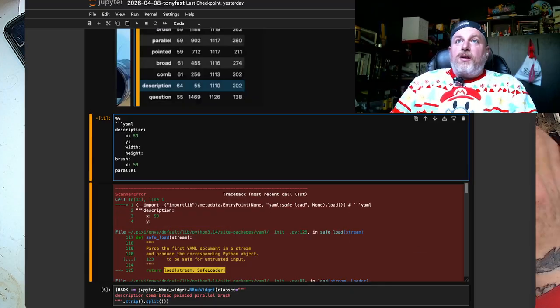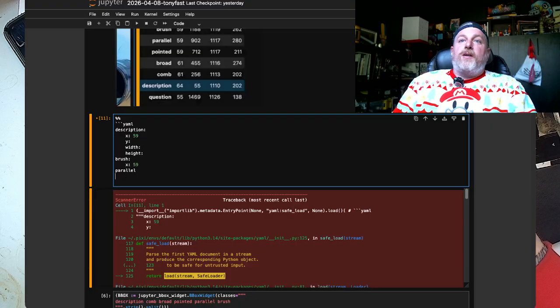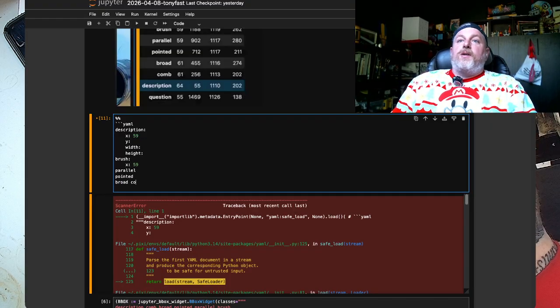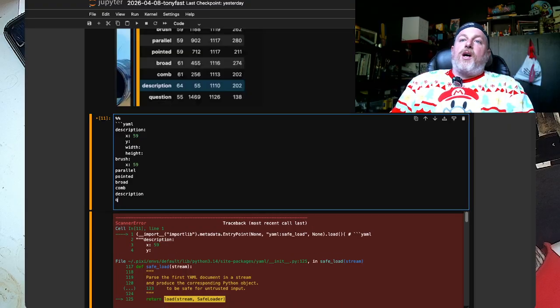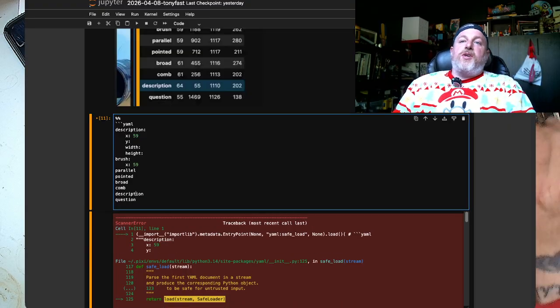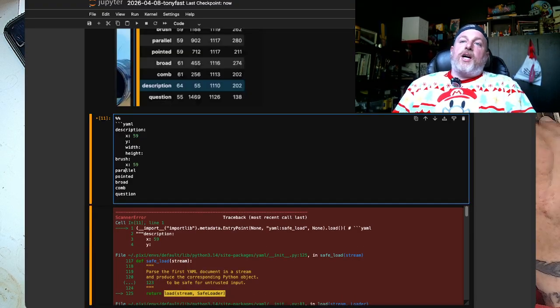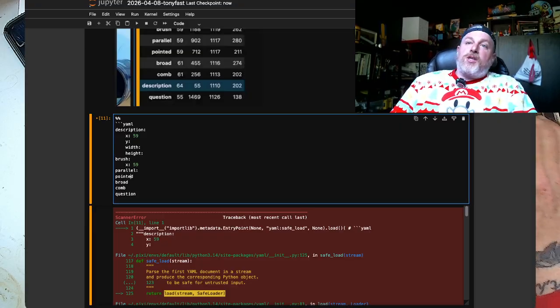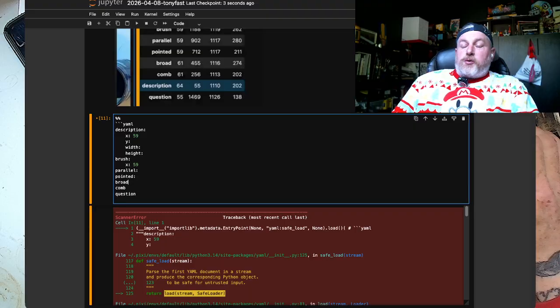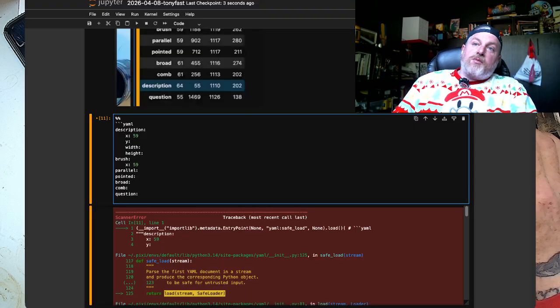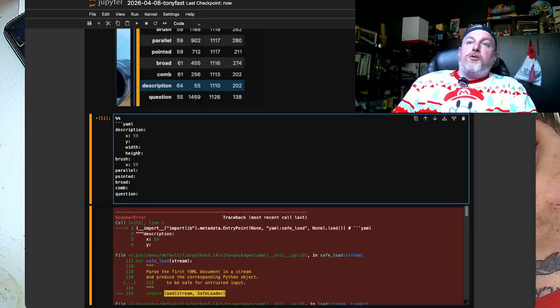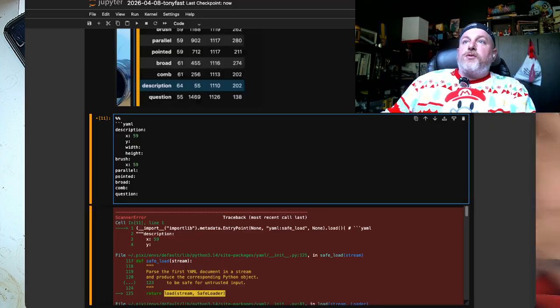Parallel, pointed, broad, comb, description. I'm going to continue to try and use these accessibility things because sometimes it reminds me of using multimodal transportation where I'm trying to use multimodal inputs. Sometimes it's better to, all right, what width do we want to choose here?